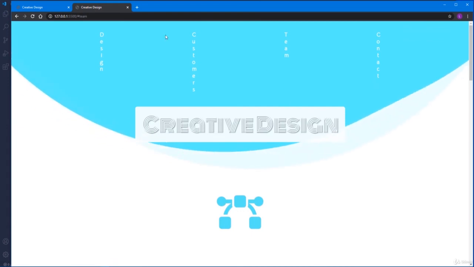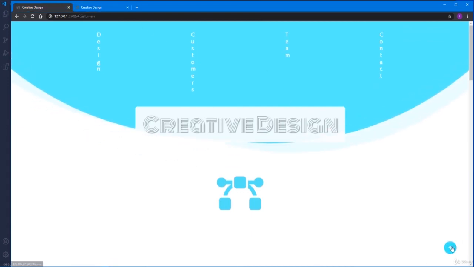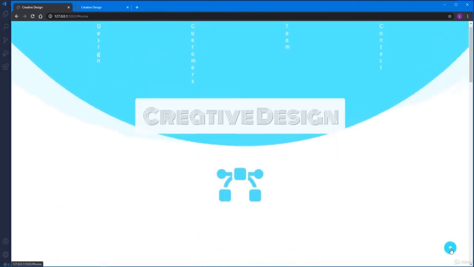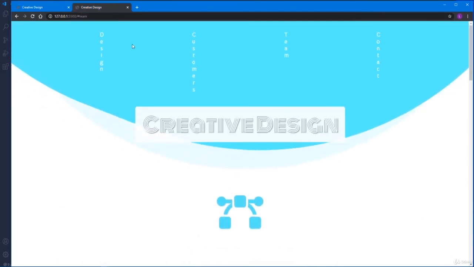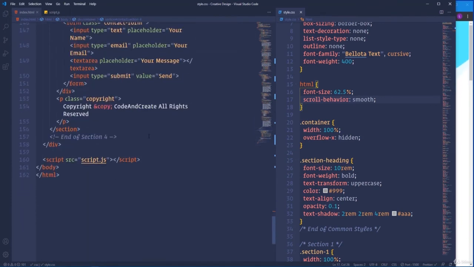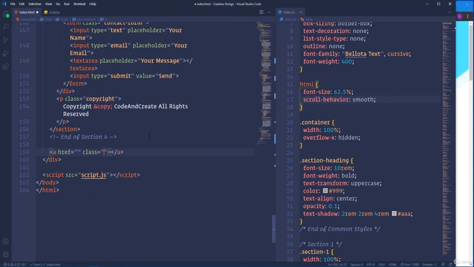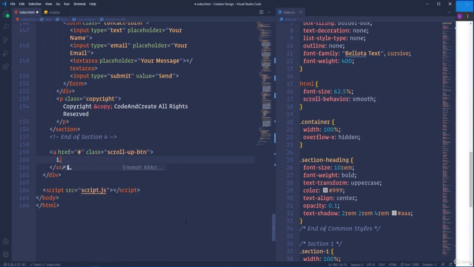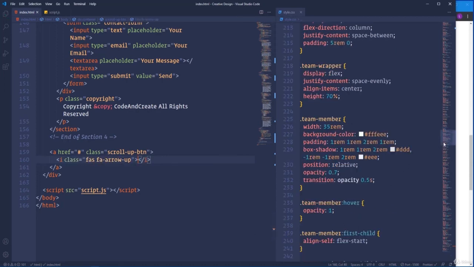Now, as I promised, we're going to create a fixed button which will allow us to scroll up to the first section, I mean home. At first, let's create a button in the HTML file. It's going to be the link element. Let's assign to it class scroll up btn. Next, I'm going to insert here the Font Awesome icon. Let's assign to it classes fas, fa-arrow-up. Then select it in CSS file.